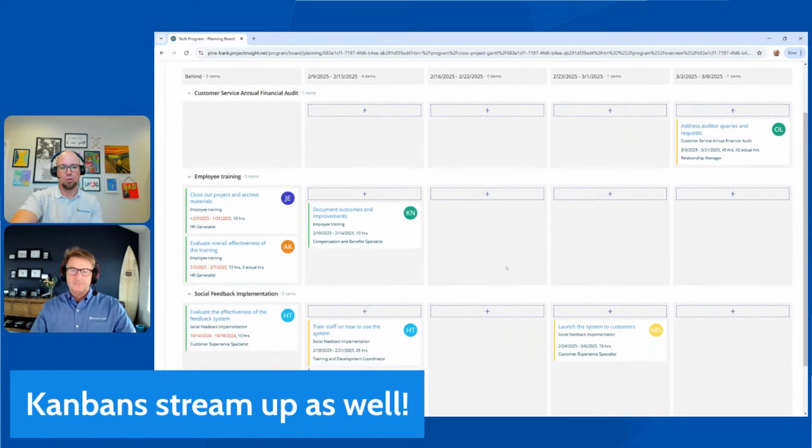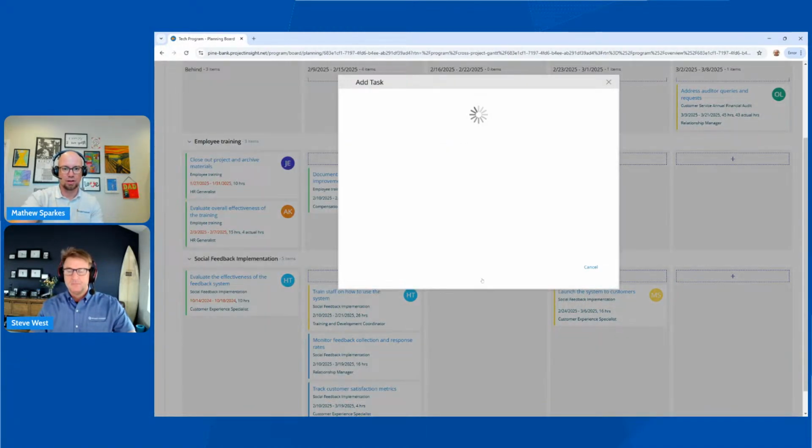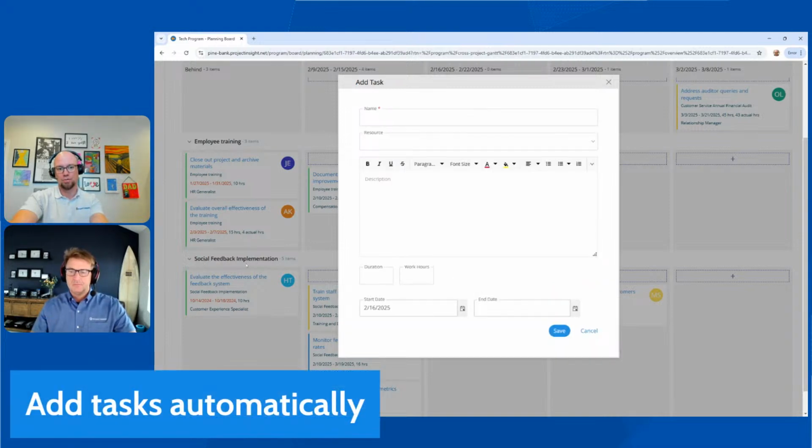If I need to add a task for one of these, I do have the ability to just simply click here and say, add the task in. In that way, a task will be added to the social feedback implementation project. Yeah. All done here from that program view.